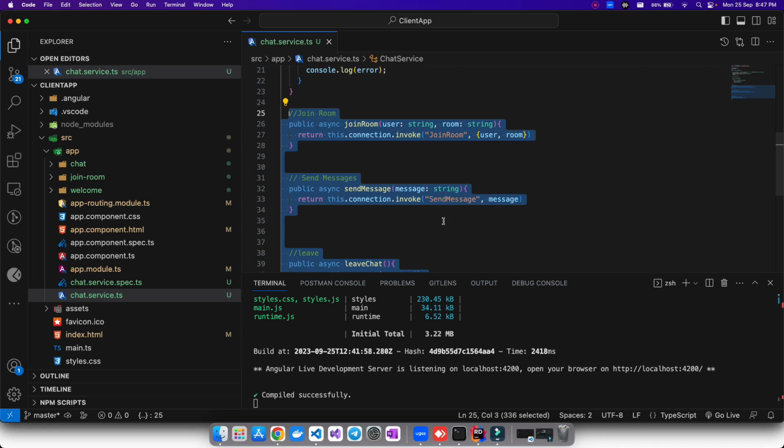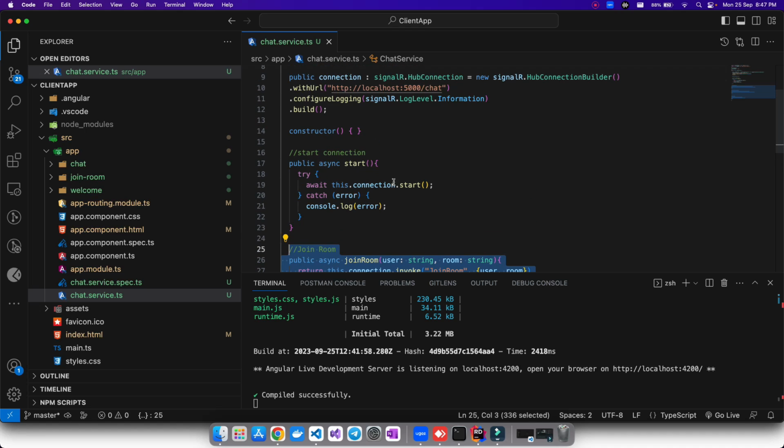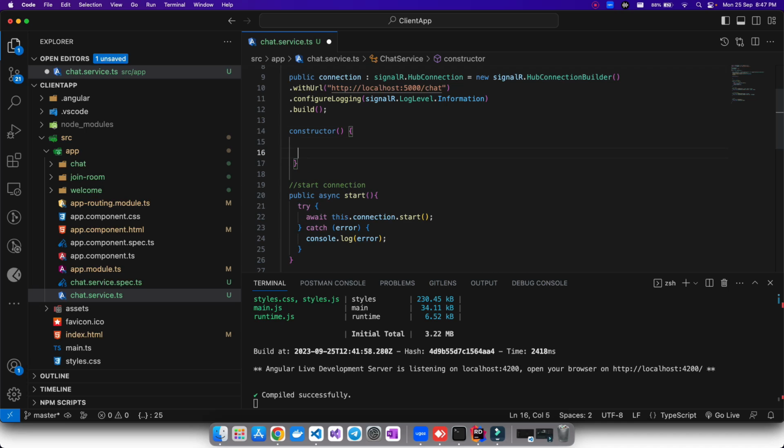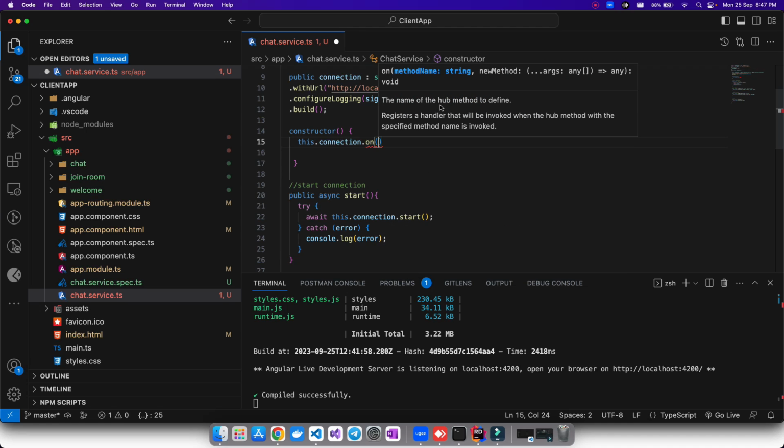But now how will I be able to get the messages? For example, if someone has joined the room, I got a message that the user has joined this group, correct? So how will I be able to catch that event? To catch that event, we have something called on. For that I will use the constructor here, and I will say this dot connection dot on. If I open this bracket, it straight away asks which method you want to listen to, which method you are expecting.